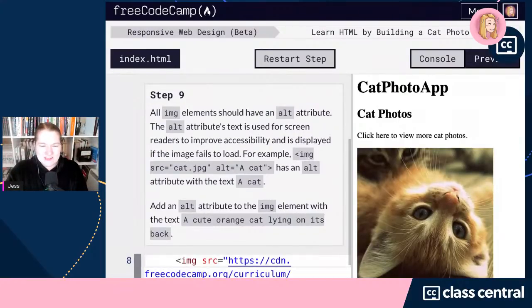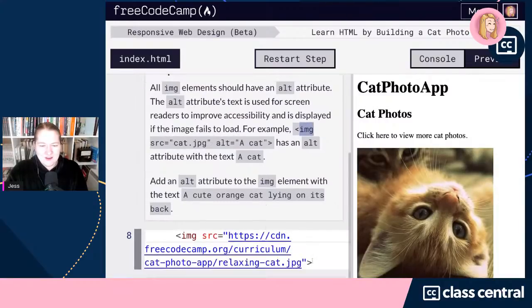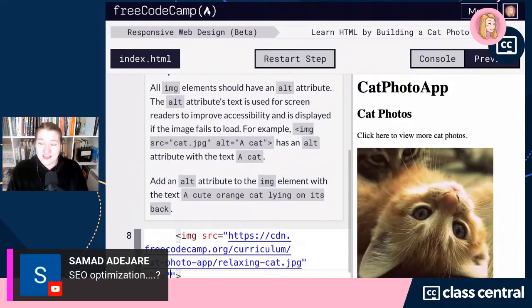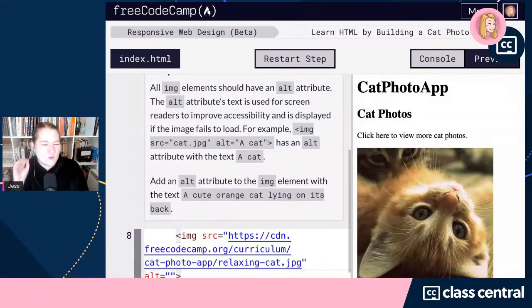So let's look at where it sits. So we've got image, src, cat. And here, really, we can kind of put the alt text wherever we want. Alt is equal to, and we got our quotation marks again. We can use single quotes or double quotes. It doesn't matter as long as they're the same, right? Ooh, Samad makes a really good point. Actually, for search, it's also really important to have your alt text. Thank you.